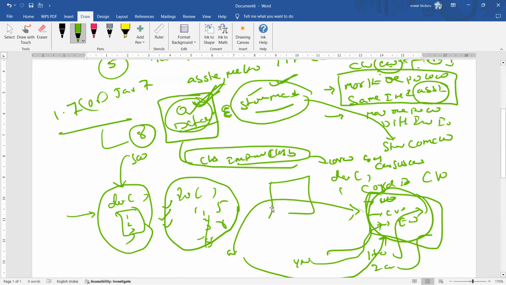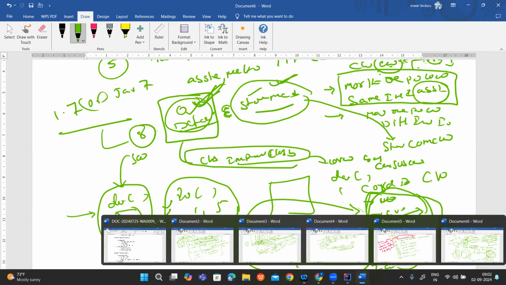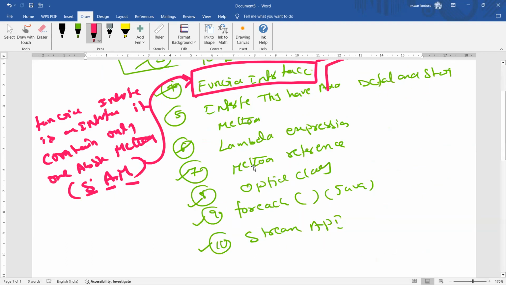I think that makes sense, right? Do you understand or not? If not, then maybe we can. Yes, yes. Okay, good. Okay, now we can go for lambda expression. I think very little time is there. How much time? Okay.